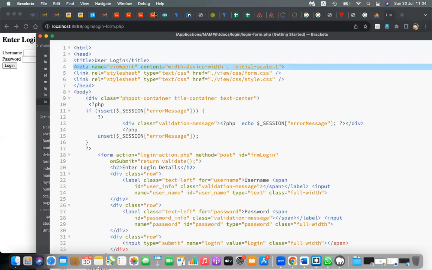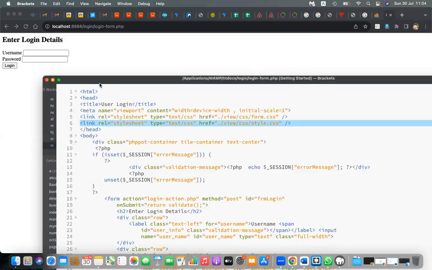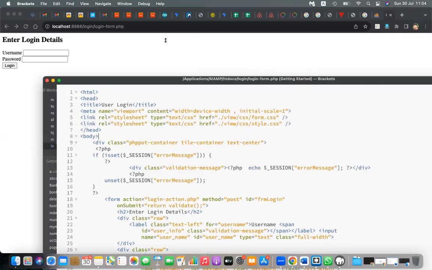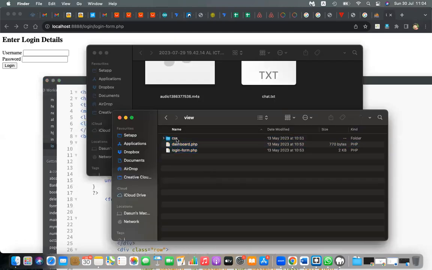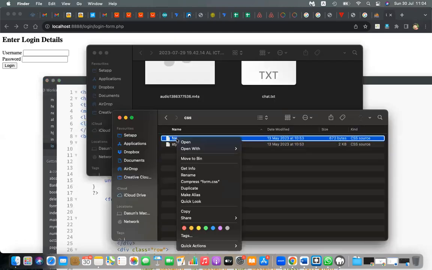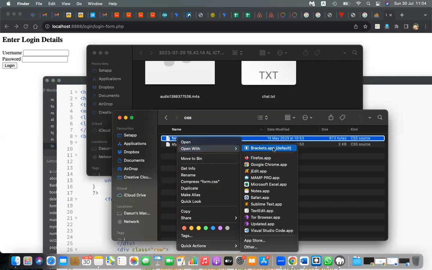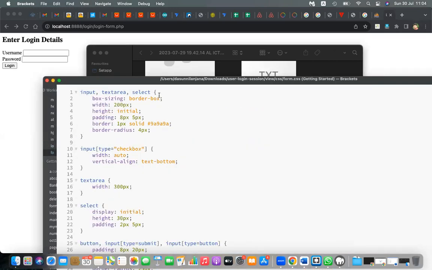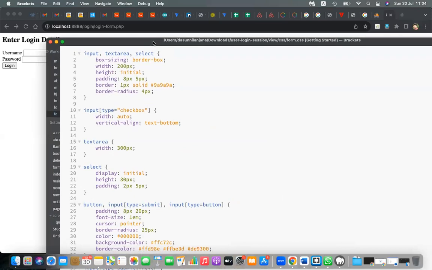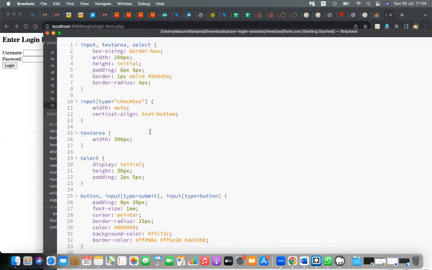Yes, sir. Okay, then I have added a few styles here. Actually, I have not applied that already. The styles are in form.css and style.css. Let me check whether I'm linking it properly. Let's go to the CSS, and this is the form CSS part. Let me open it using Brackets, and you can see I had a few styles there.